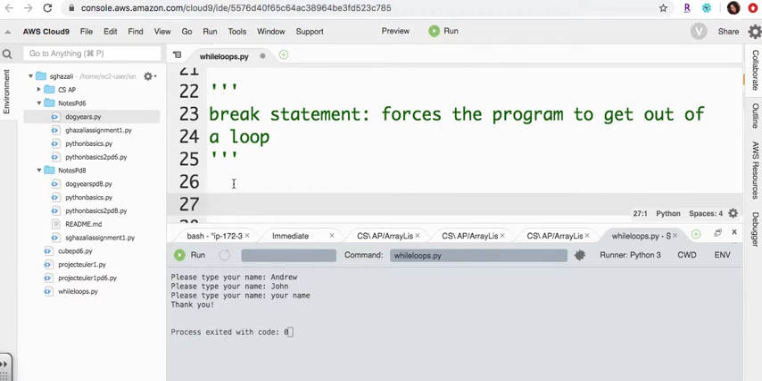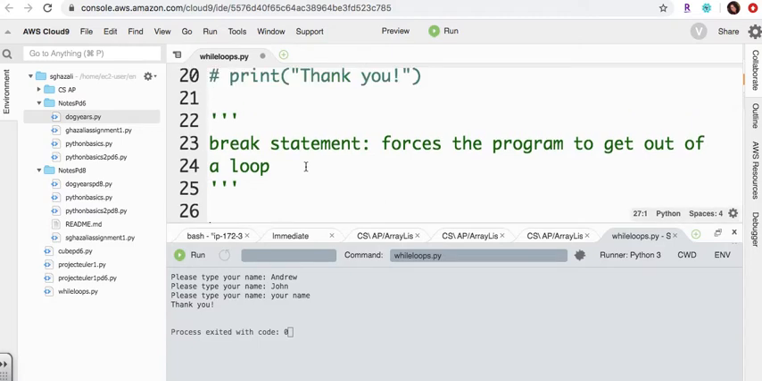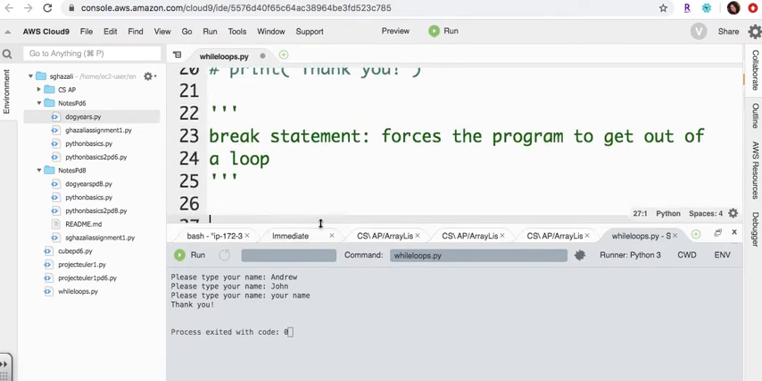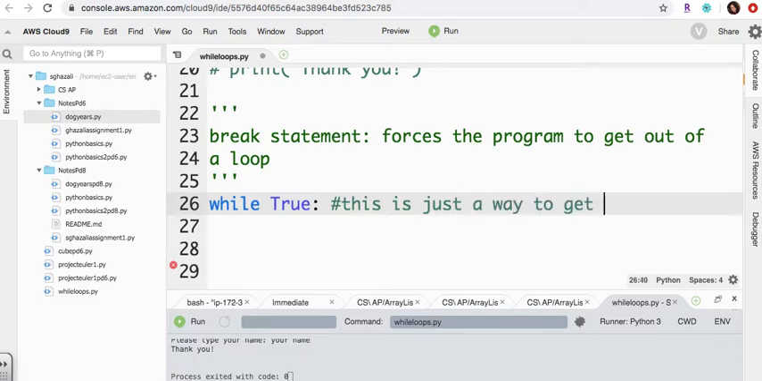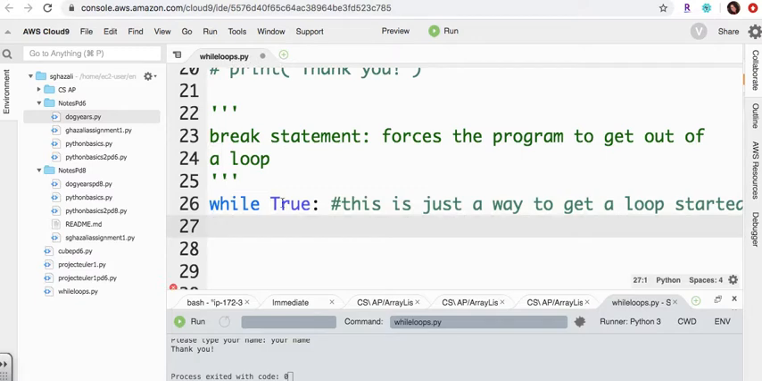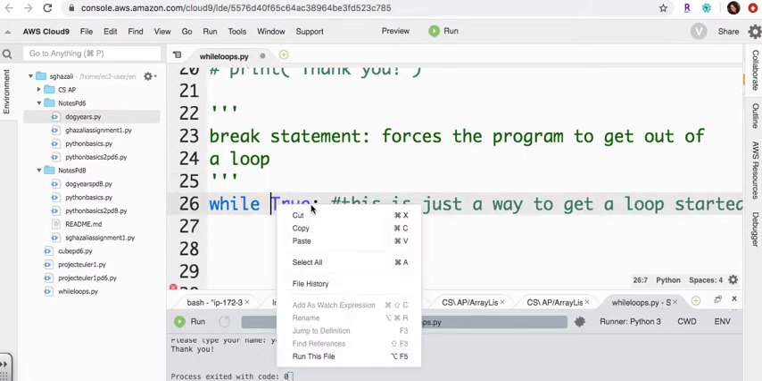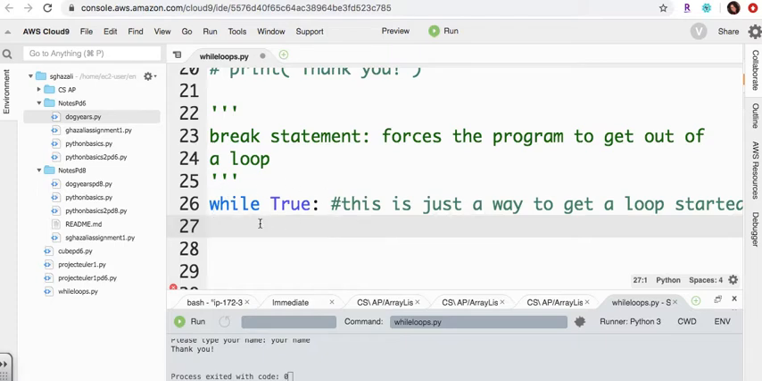Okay, and so what you can do, something similar to the loop we just did, but in a different way, we could do something like this. We could do a while true. Now, while true, this is just a way to get a loop started. Okay, so if you don't feel like putting a condition here after the while, you can always use while true, and this will get your loop started. And so this is a quick way to get a loop started.